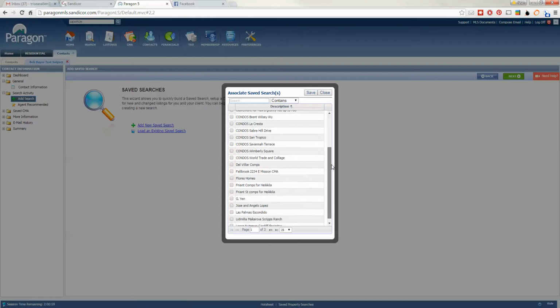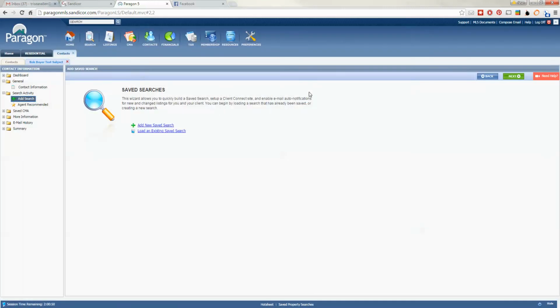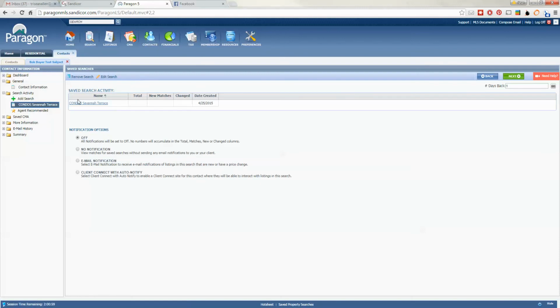Now you can see I've got a number of searches in here. For instance, I've got condos in Savannah Terrace. I'm going to go ahead and click on that, and I'll save that search. There you go. Now Bob Buyer now has Savannah Terrace condos saved in his search.